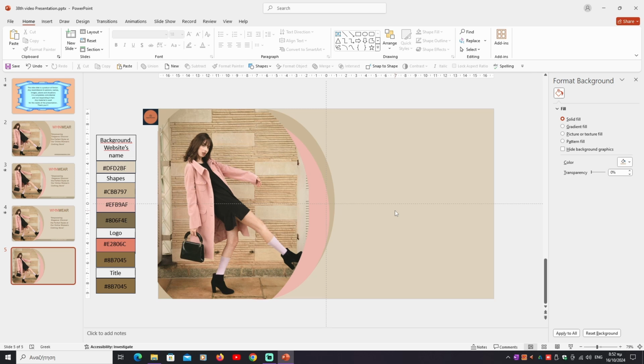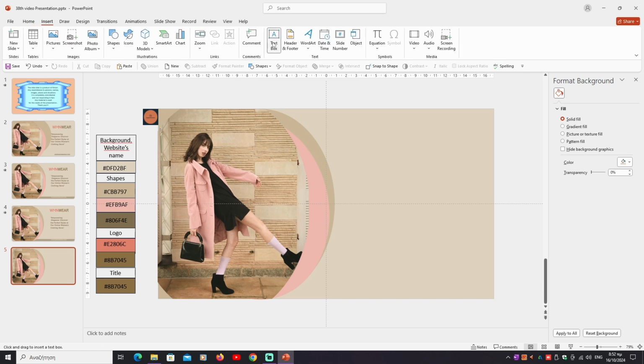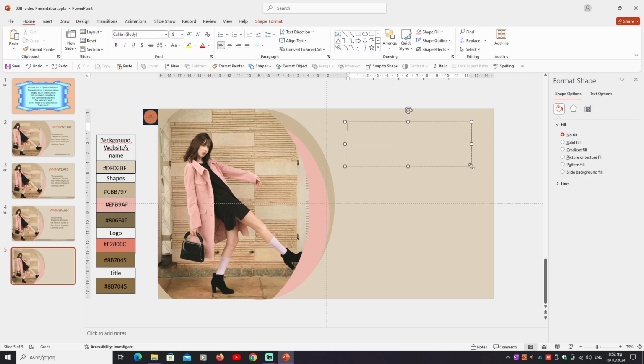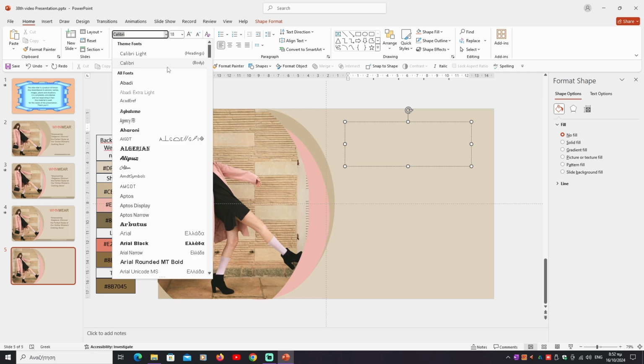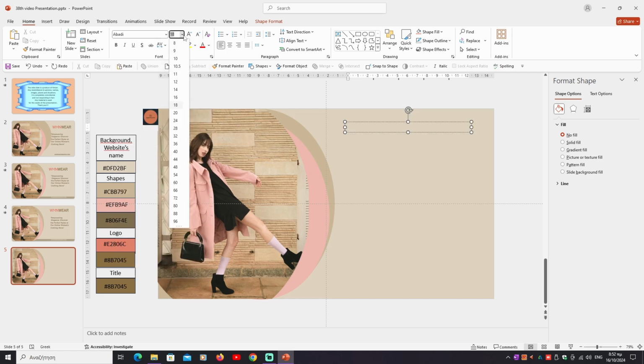Now we want to add the logo, the title and the website's name. We go to insert, we choose and click text box, click inside the design area, drag and release it. We go to home ribbon and choose a body font size 60.